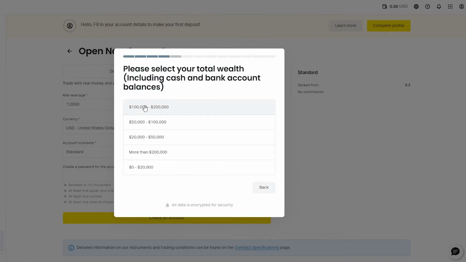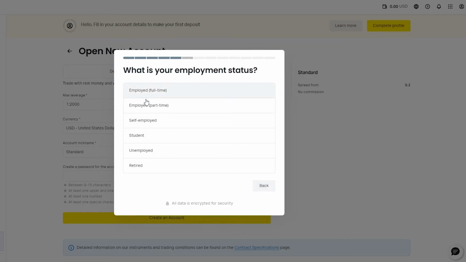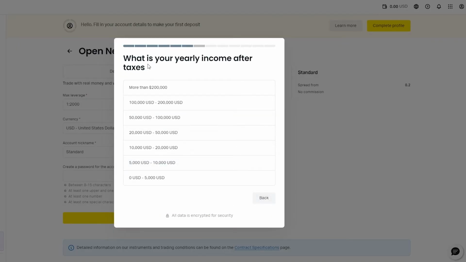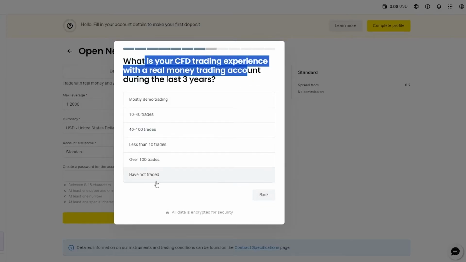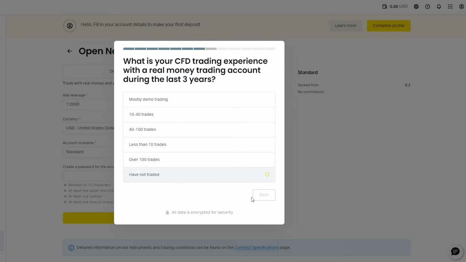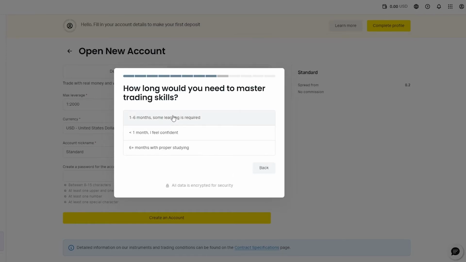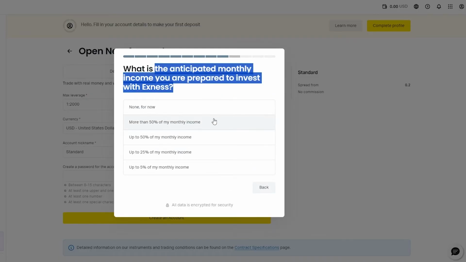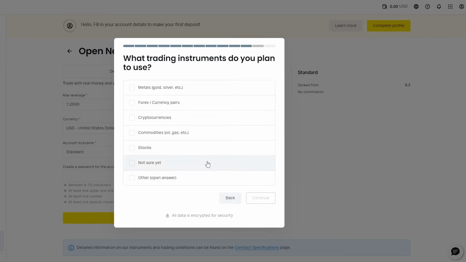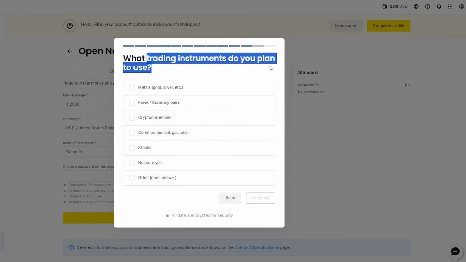Click on continue, and here you just input your salary or whatever it is that you make. I am part-time. What is your yearly income after taxes? Just fill this out. And what is your CFD trading experience? I have not traded, so we'll just go ahead and do that. And how long would you need to master your trading skills? I'll go with one. What is the anticipated monthly income? We'll just say none for now. And what trading industry do you plan to use?